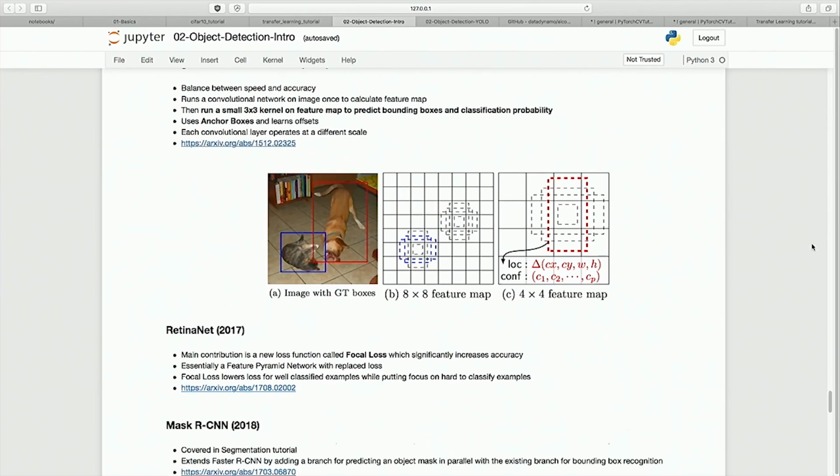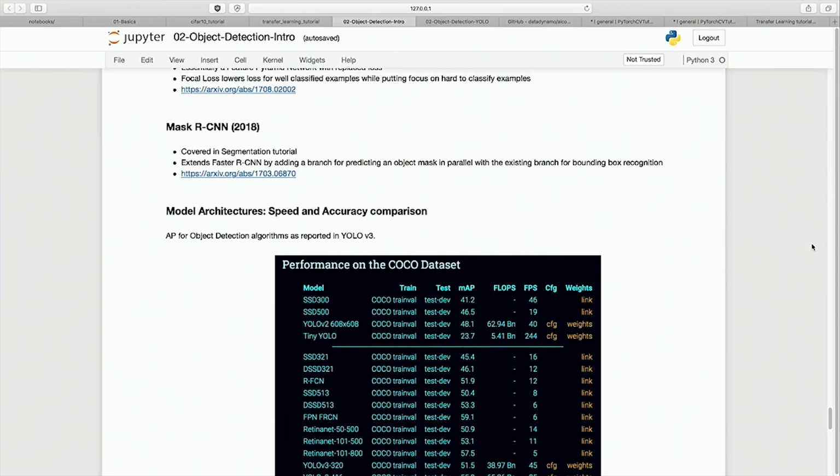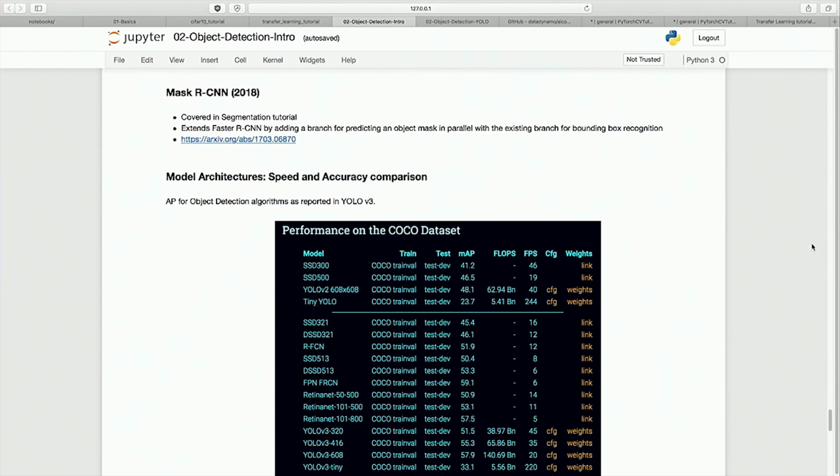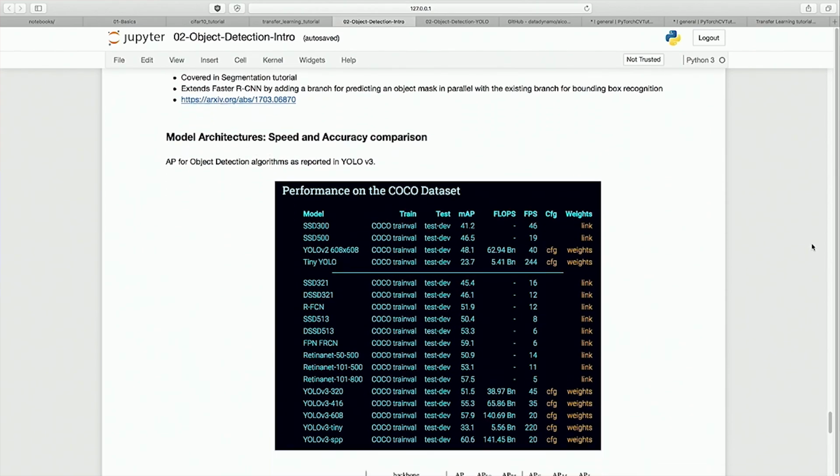And Mask RCNN is an interesting one. It's not entirely covered here, but Mask RCNN is something that does both segmentation and object detection in a single network.